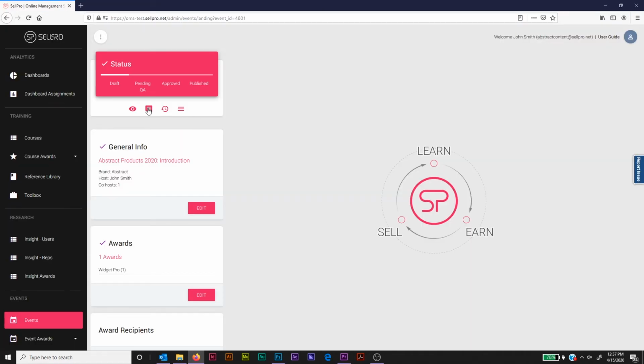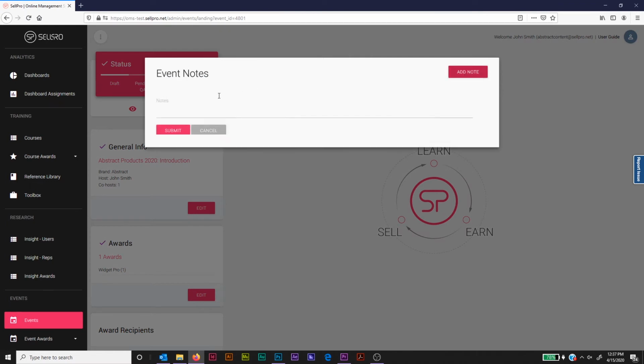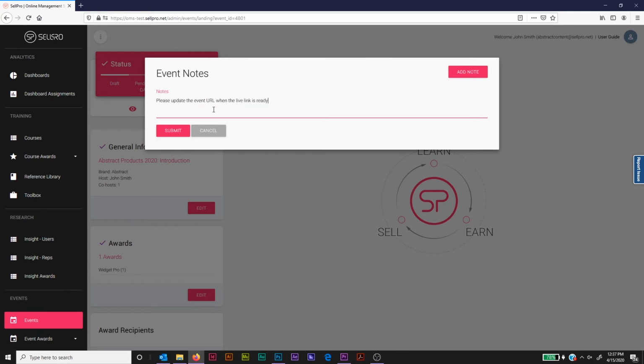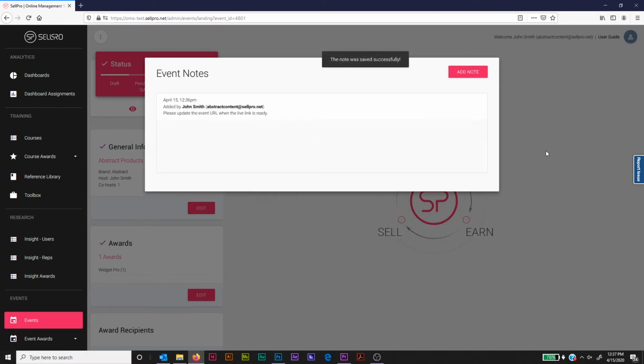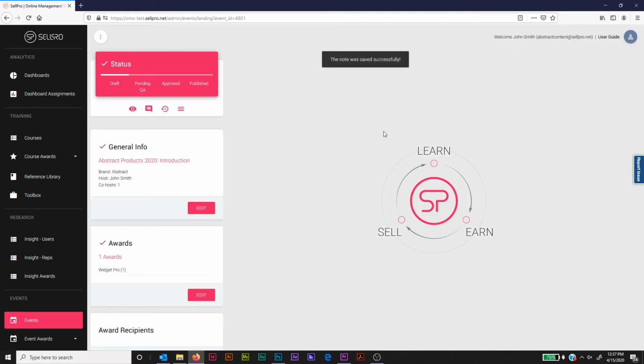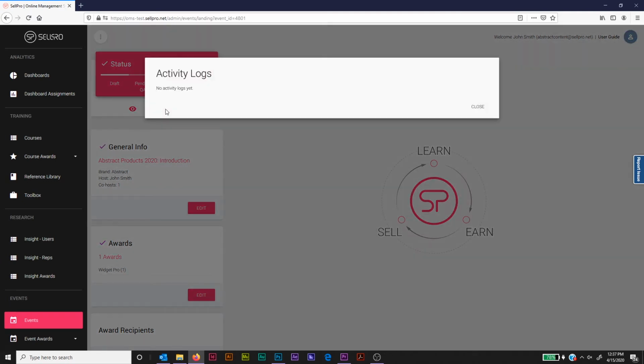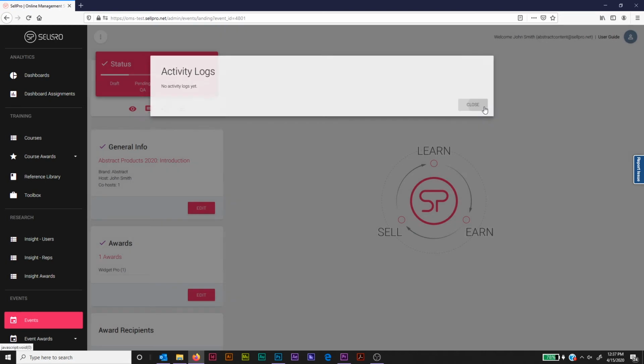While I'm building my event, I can add custom notes or comments, and check the activity log to see all the status changes that have happened. There isn't anything logged here yet because the event is still in draft.